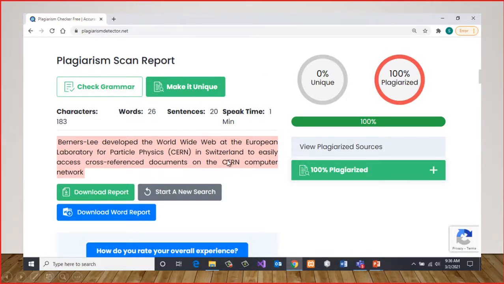Okay, this is from the side, and you can see here on the bottom left, you have download report, download Word report, and start a new search. If you click download report, it will produce this report in PDF form. If you want to check a new text, you can click start a new search. So if you want to copy and paste again and reprocess, click start a new search.